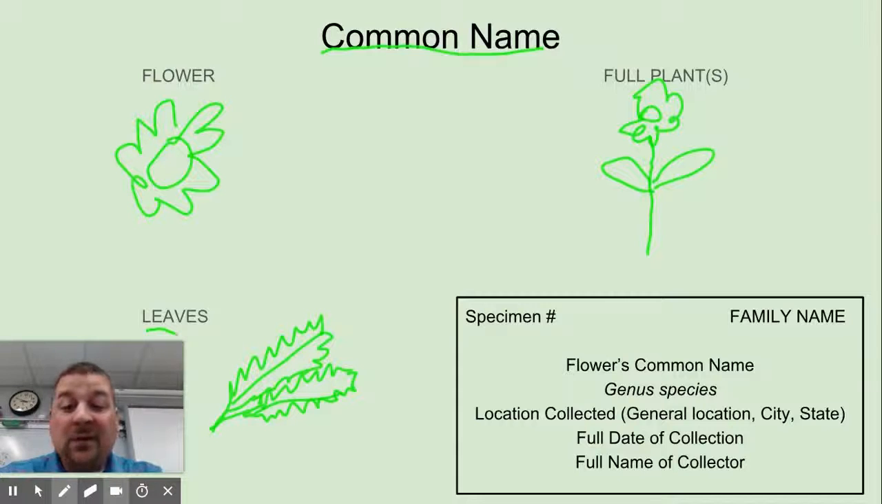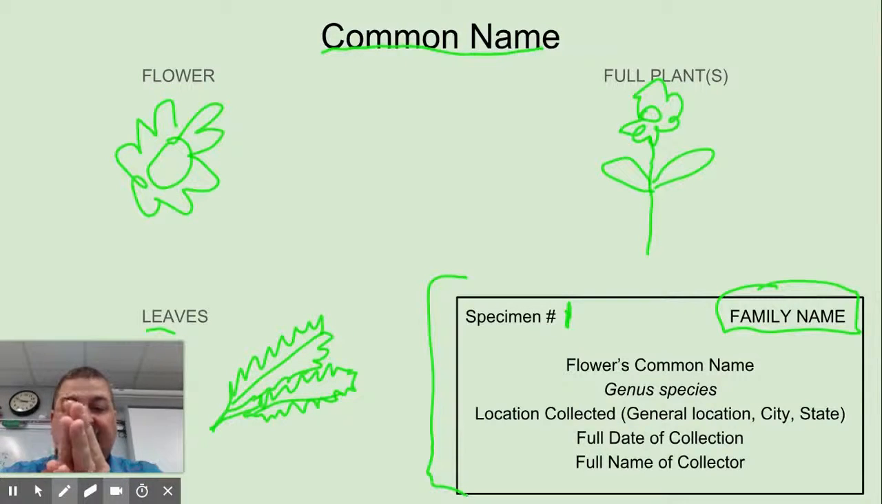You can give them any number you want. I would just recommend going 1 through 15. The family name gets put in all caps. You're going to again put the common name down here. This is what, in a herbarium, when they press the plants and have those pages of plants, in the bottom right hand corner, and that's why I put it here on the right on purpose, there's always the label. And so this is a little bit of a simplified label.